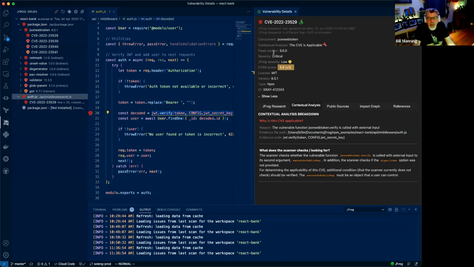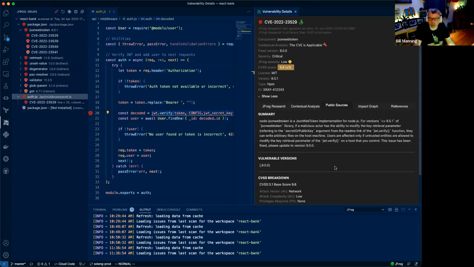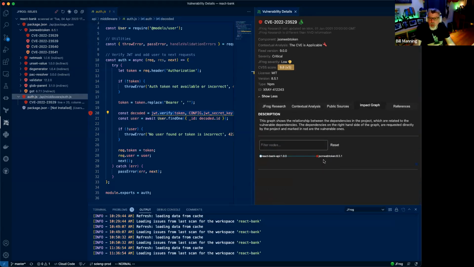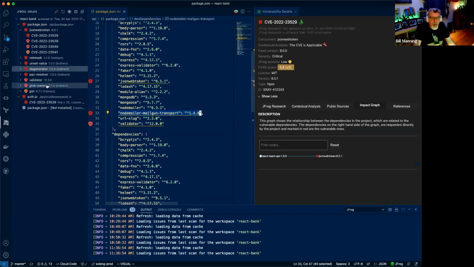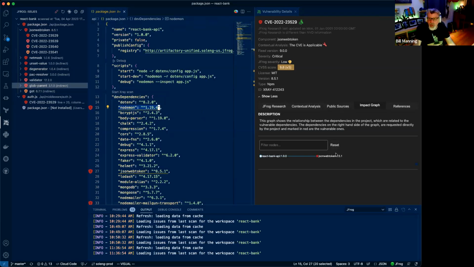Here we go. Yeah, it's applicable. You know what? Actually, if you upgrade to version 9.0, that should fix it. And this allows you to look at what public sources are there. We also let you know, like in this case, this was a direct transitive dependency, but I'll tell you right now, we have other ones too, where we can show you the different impact paths on these actual binaries, right?